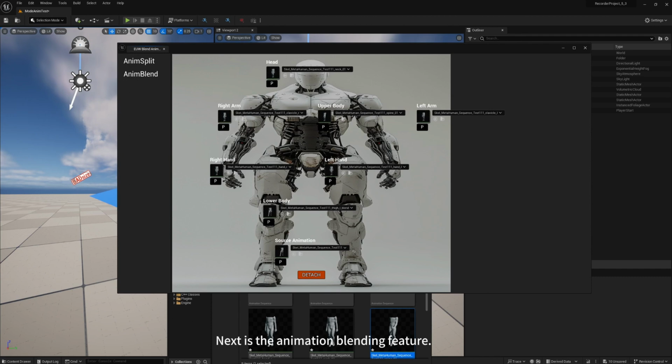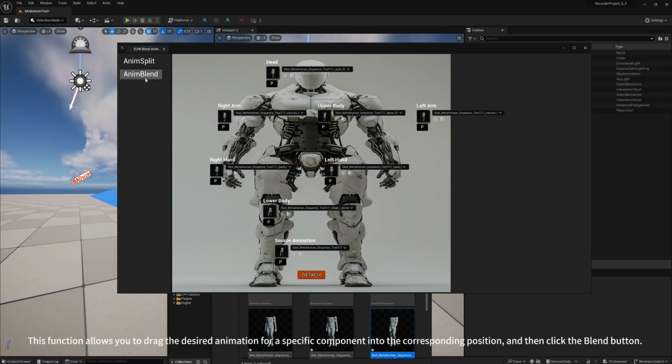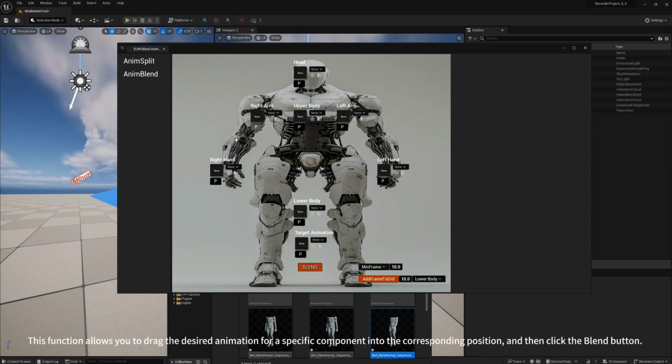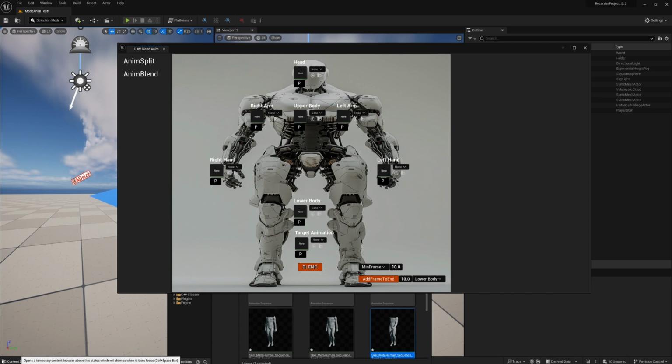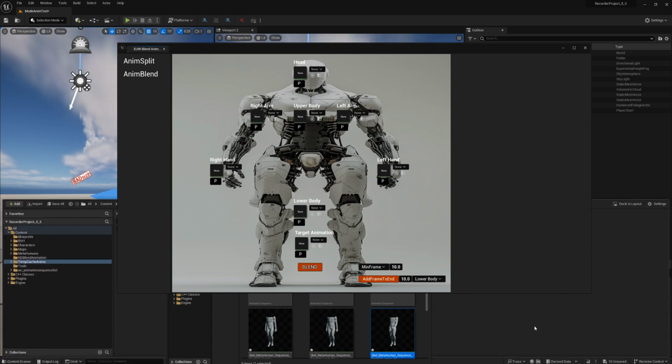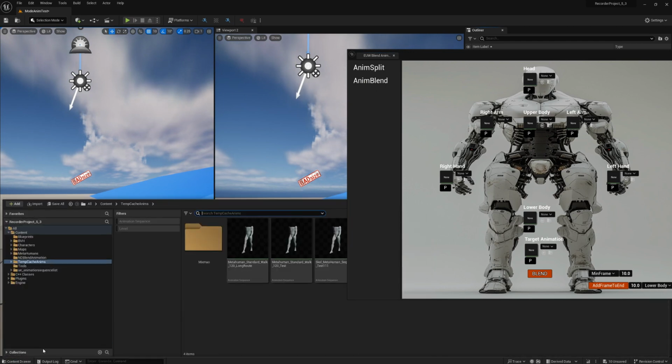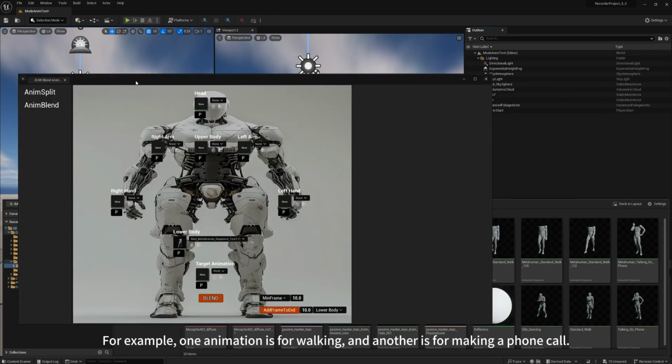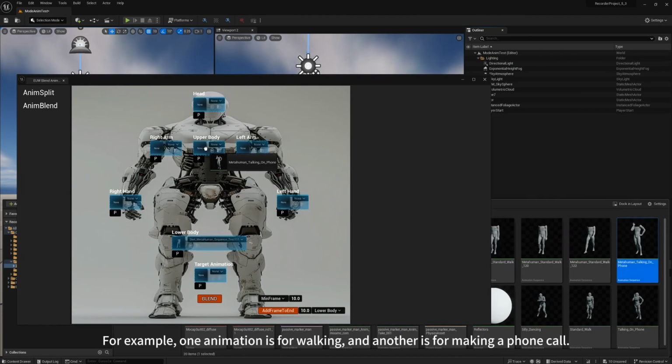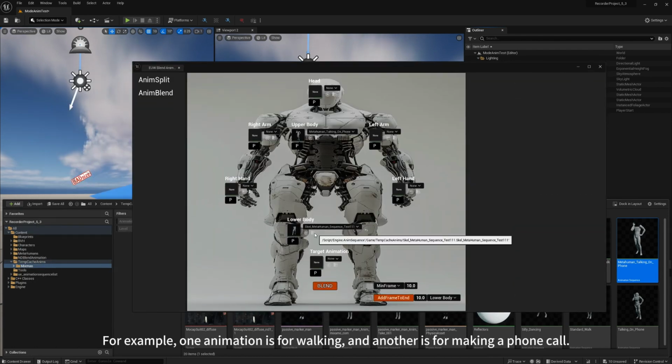Next is the animation blending feature. This function allows you to drag the desired animation for a specific component into the corresponding position, and then click the blend button. For example, one animation is for walking, and another is for making a phone call.